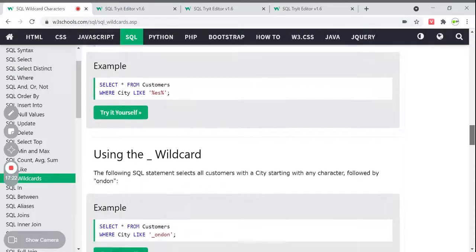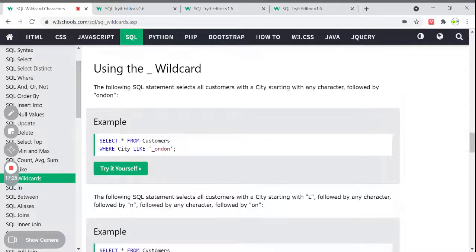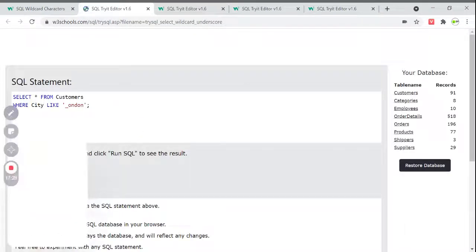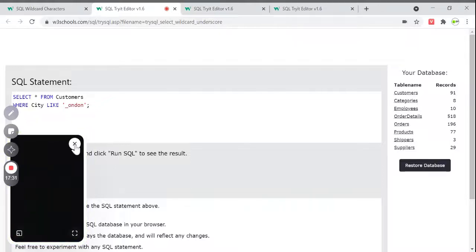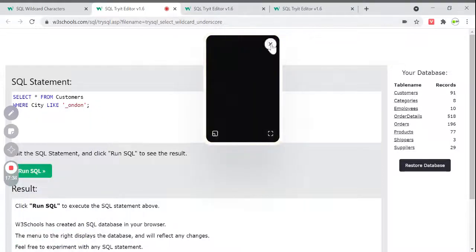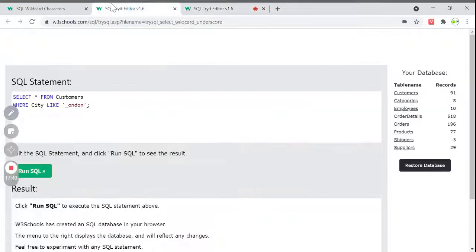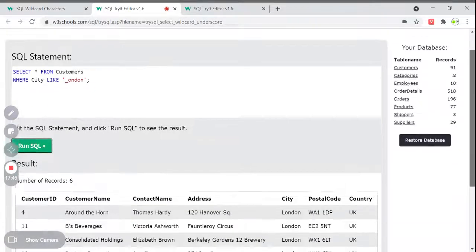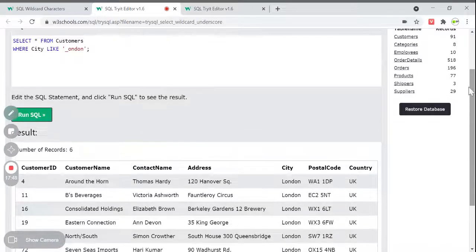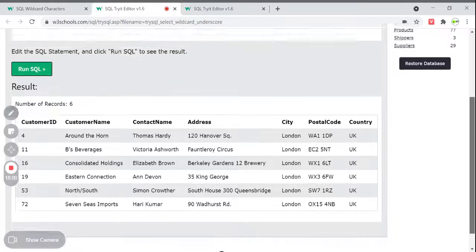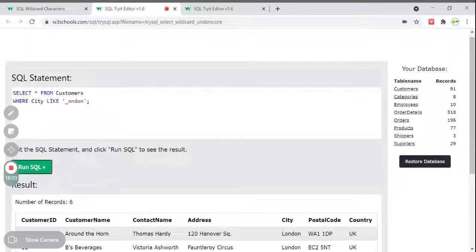Similarly, we have this underscore which you have seen. Not only can you use one particular character, but you can use many characters here. Let's see how it will be. I'm ending with ON DON, so using underscore, a single letter will be printed, that will be anything like London. I'm getting all the cities with that name only, because those types of records are present here.